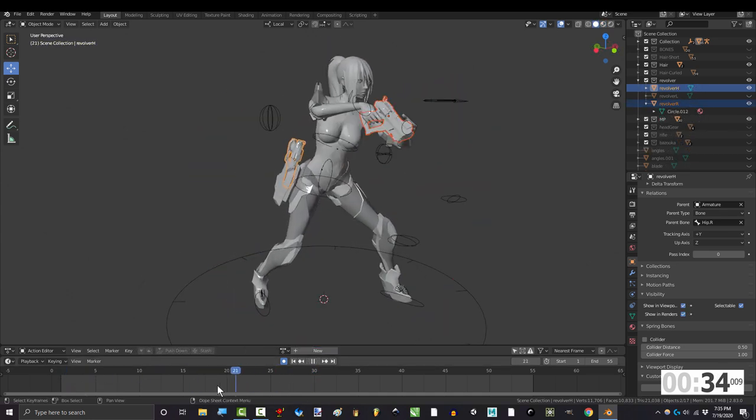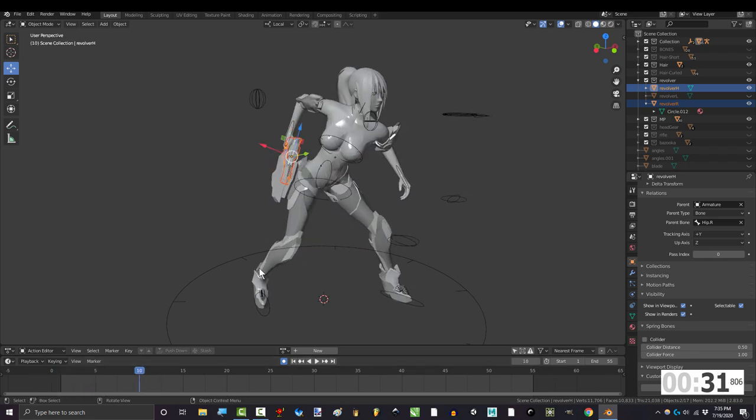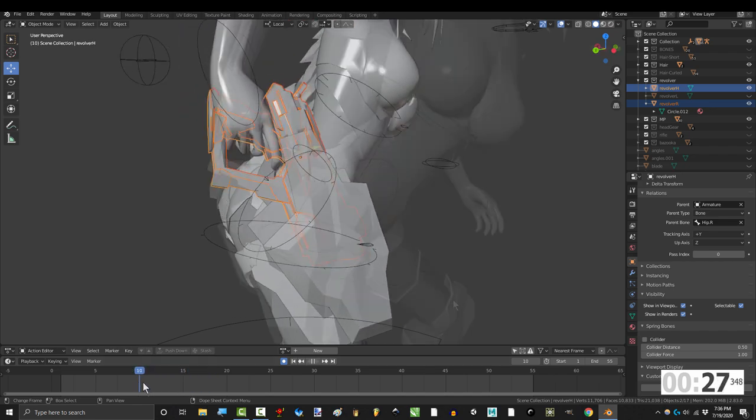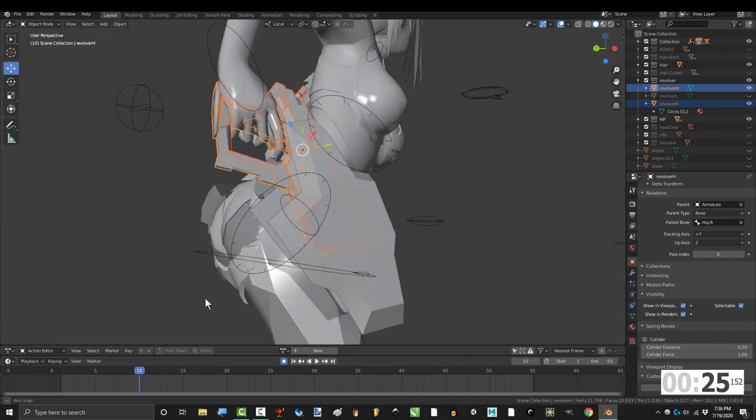Then, create the animation where the character draws the weapon. And make sure that during one of the keyframes, the weapons line up in the same position. It doesn't have to be perfect, just try to get them as close as possible.